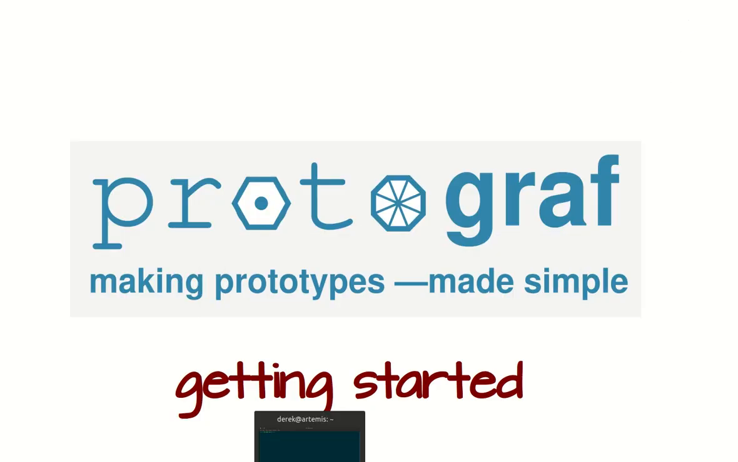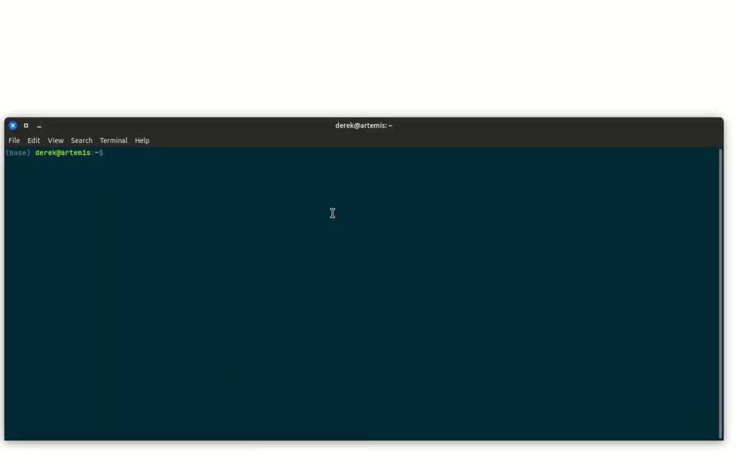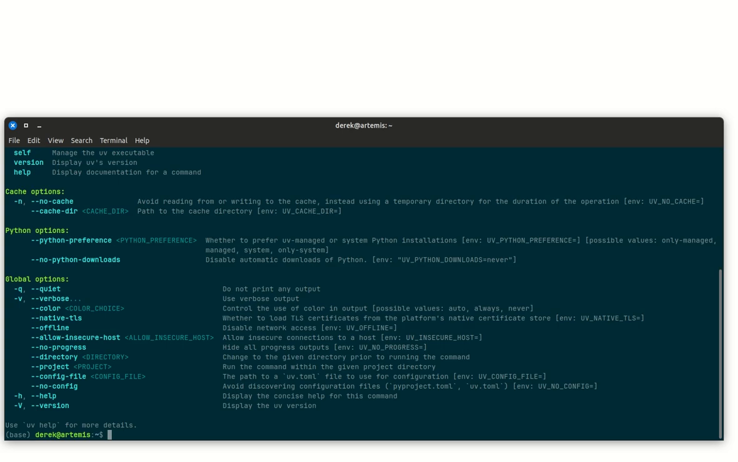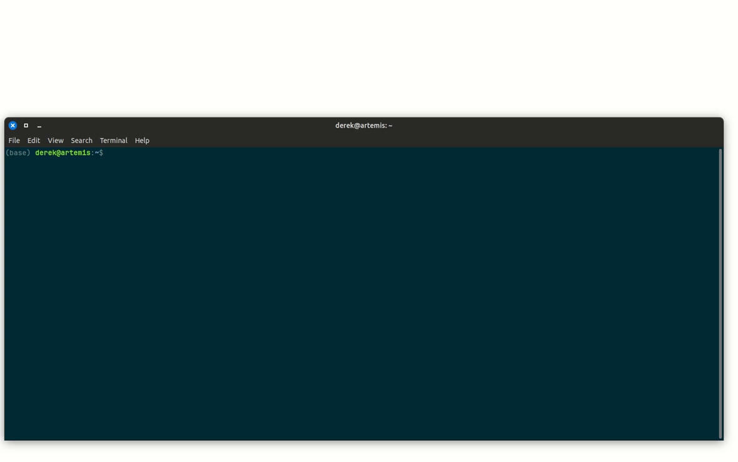On my machine, which is a Linux machine, I already have UV installed. I can check it by typing UV and pressing enter. It gives a whole bunch of information, none of which is really relevant for us, so I'm just going to clear that out the way.